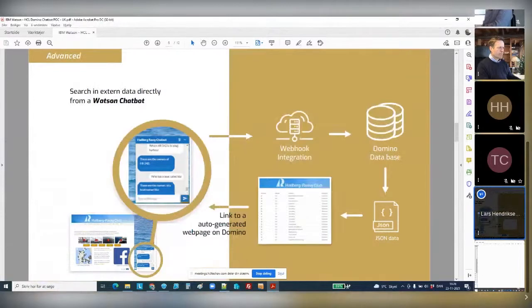But this is the beginner, the basic version. The second advanced version does that you still ask your question in the chatbot, but the chatbot doesn't call Watson right away. It calls a webhook, which then integrates with the Domino database. And the Domino database returns some JSON. And one of the beauty things we have made then is that we take this JSON and we format it into HTML, and then we return just a link to that auto-generated web page to your chatbot window. And when you click that link, you get this auto-generated web page.